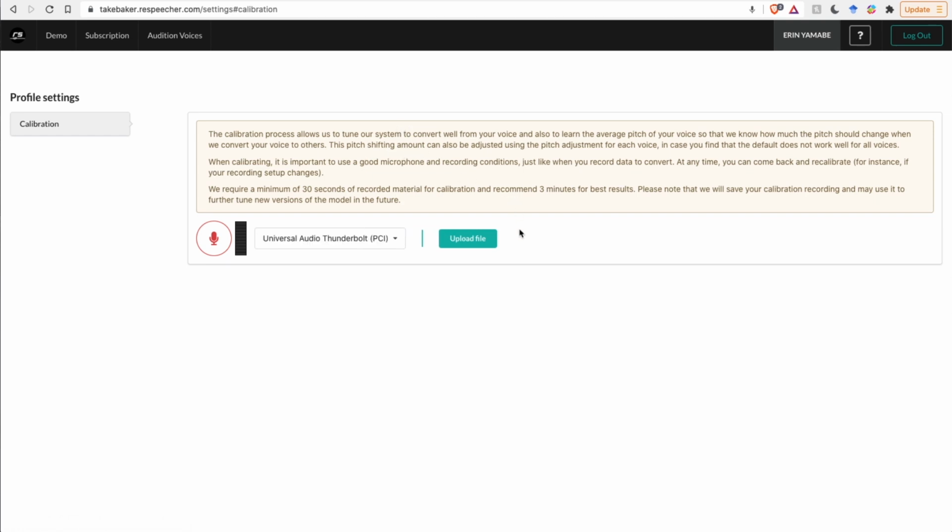Now we can upload a file here or use the microphone. Either way, we should use the same microphone and recording conditions as we use for recording data for conversion. For most of you, I would recommend using a condenser microphone with a USB input such as the Audio-Technica AT2020 or a Blue Yeti. And we also recommend minimizing reverb by recording relatively close to the microphone and in a room without too many hard surfaces.